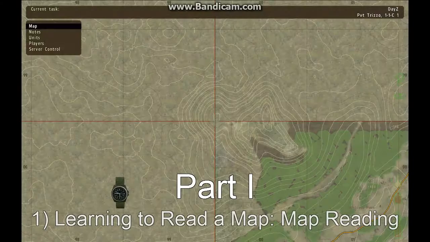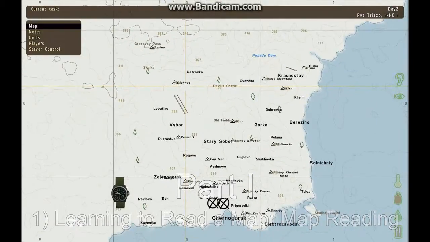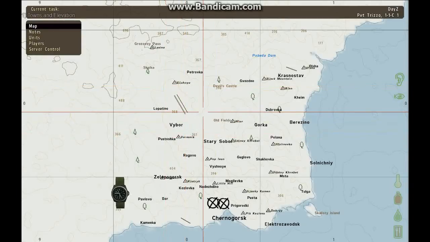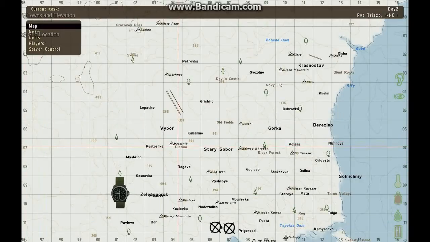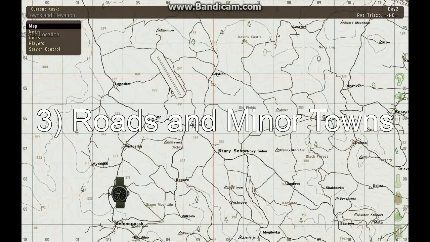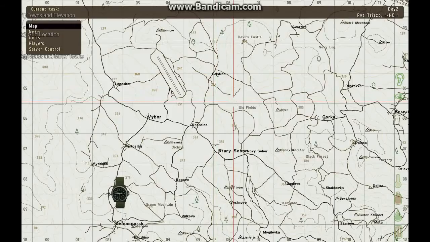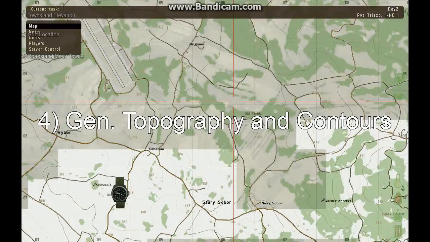Part 1. Learning to read a map, map reading. Open the map by pressing M and use the mouse wheel to zoom out as far as possible. Part 1. Towns and elevation. Part 2. Grid location. Part 3. Roads and minor towns. Part 4. General topography and contours.